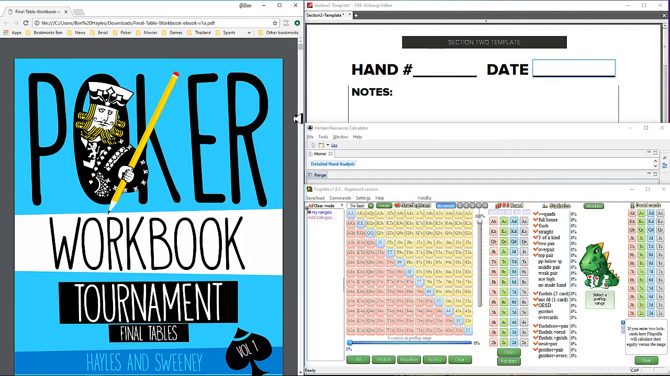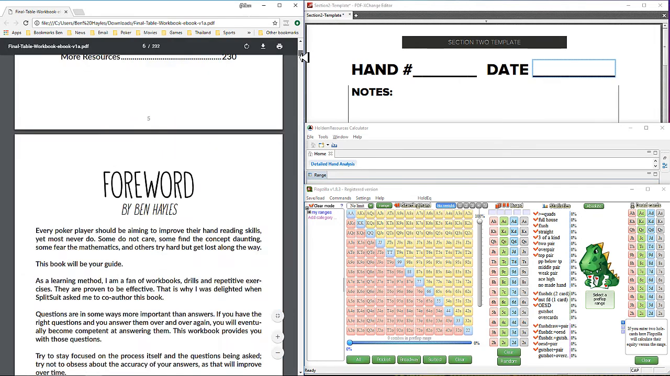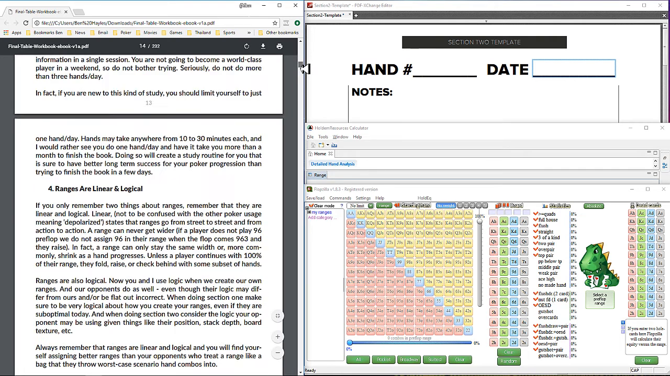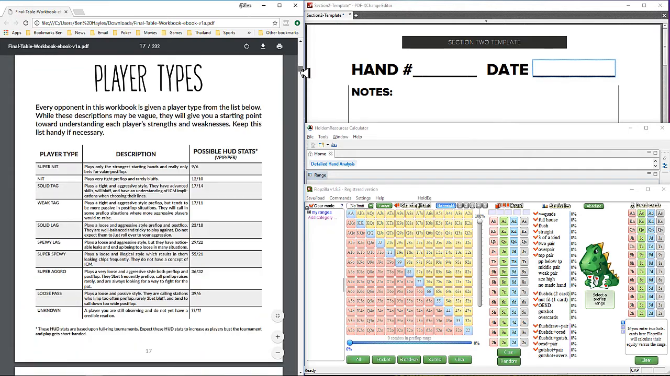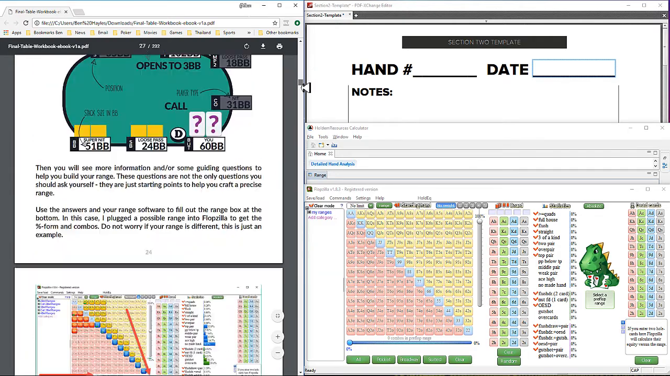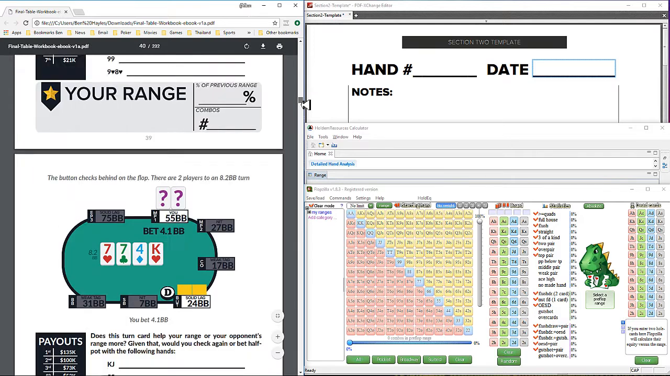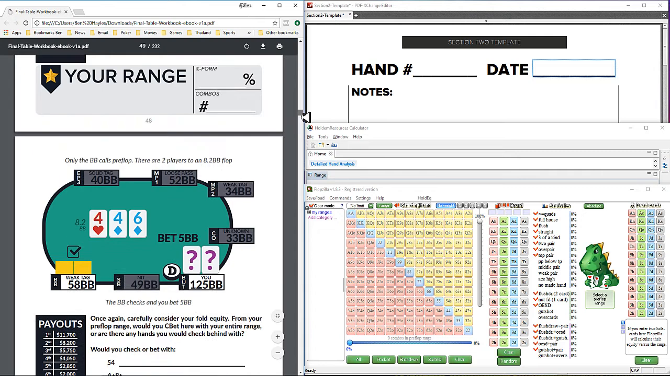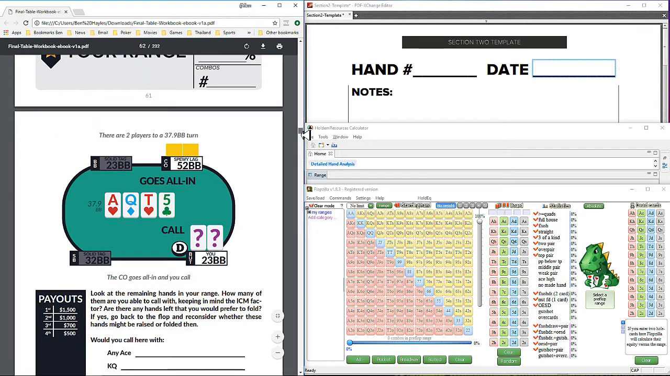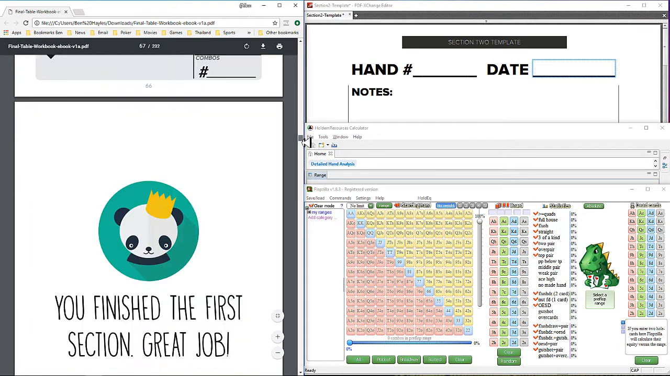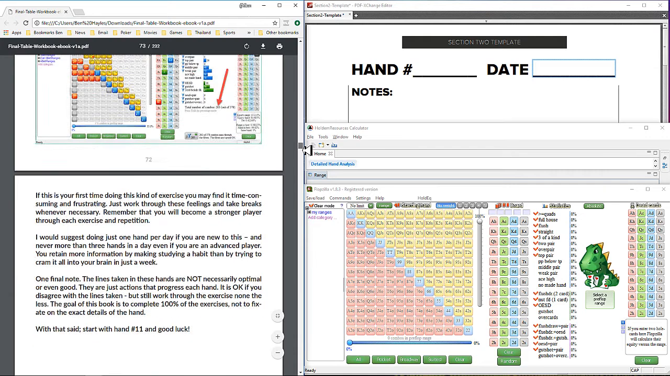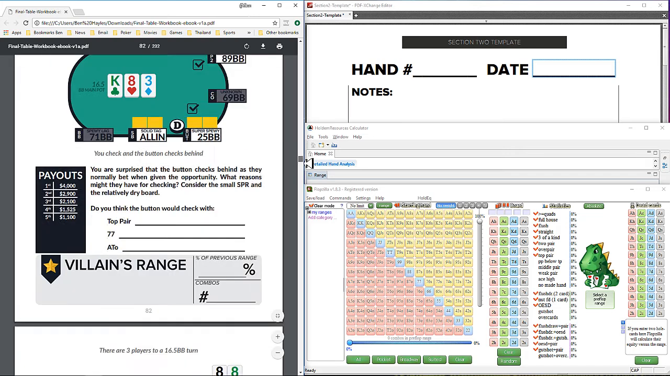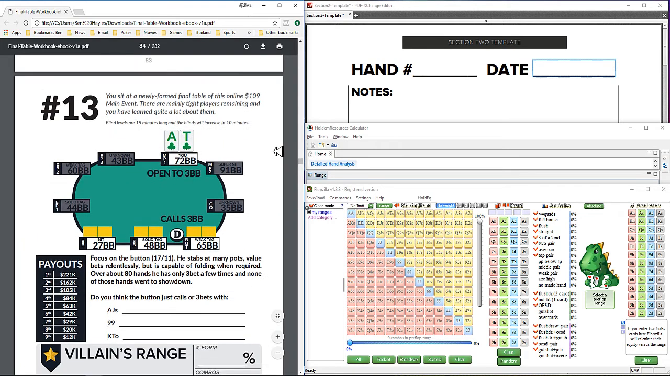For those of you not already aware, the workbook consists of 3 sections and 40 example hands. Hands 1 to 10 focus in on your range. Hands 11 to 30 deal with your opponent's range. And in the final section of hands 31 to 40, it's range against range analysis. So what I'm going to do is choose a hand from the middle section, which is quite a challenging section. That's why there's 20 questions in this second section. And let's choose hand number 13.